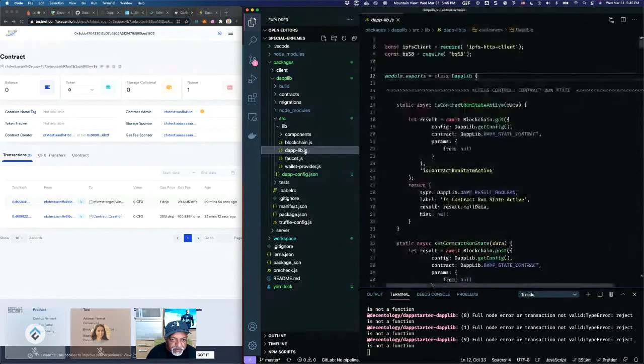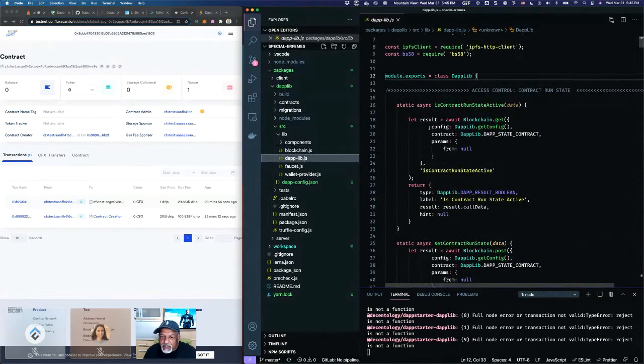Okay, back to DAPLib. So config gives you all of that. The contract that you're trying to call. So we have global constants set up for both the Dap state and the Dap contract. So you can just use that.